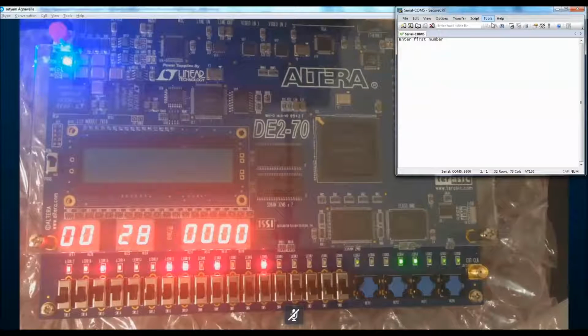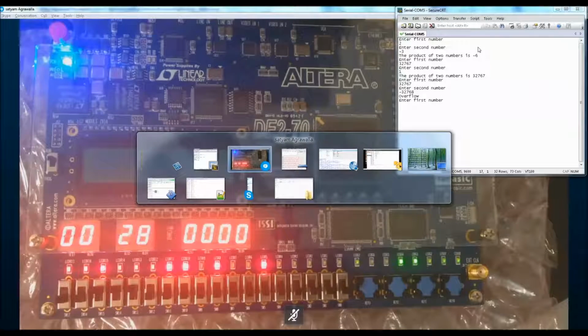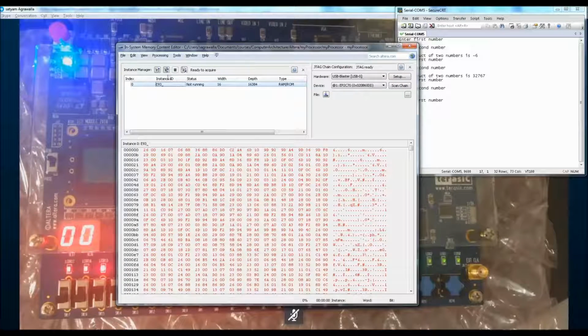So this is asking me to enter the first number, so I'll start with something simple. The product is correct, -6. If I do something big, let's say, so that also works fine. If I do something really big, so that gives overflow.